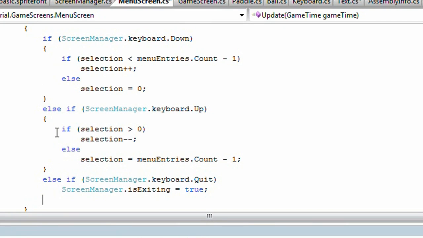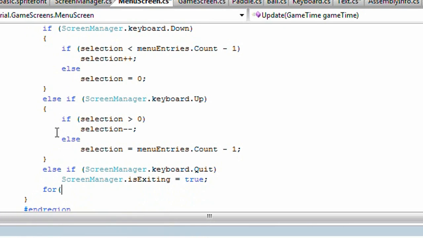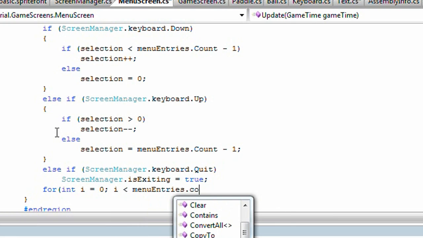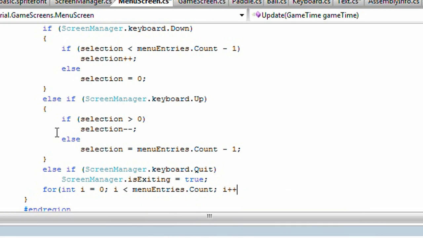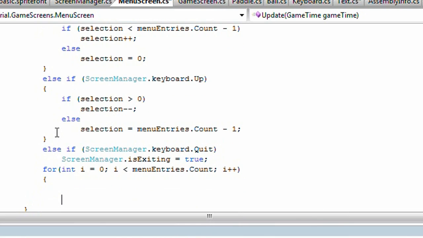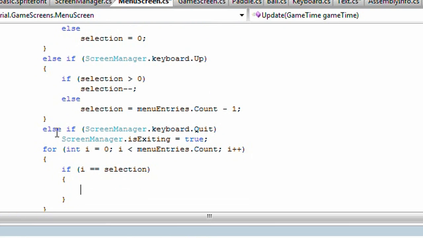Now we need to update each individual menu entries, and to do that we're going to do a for loop for int i is equal to 0 while i is less than menu entries.count and i++. So if i is equal to selection, which means our menu entry is the selected entry, we need to perform the following tasks.